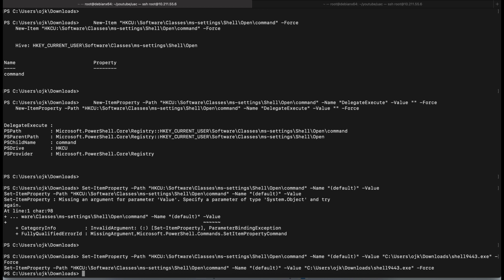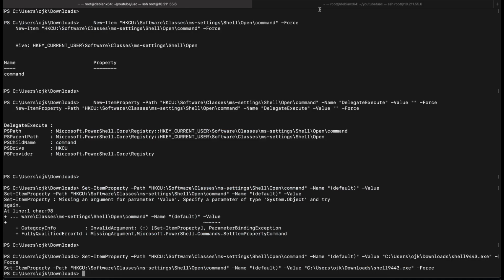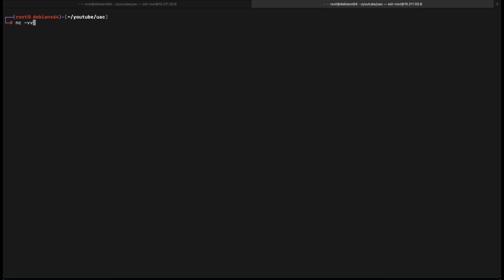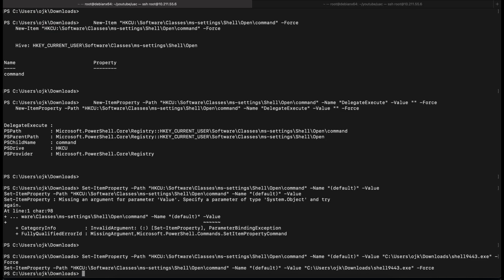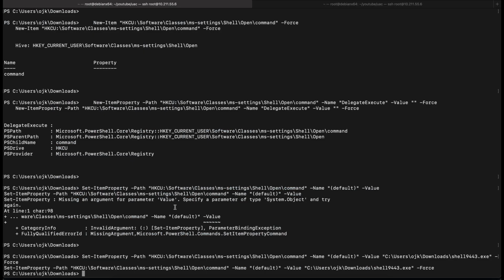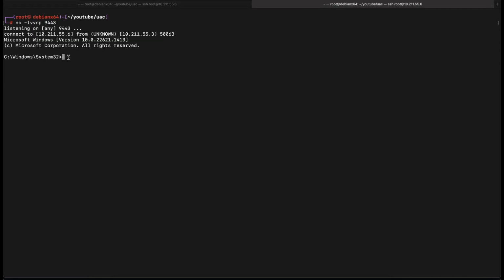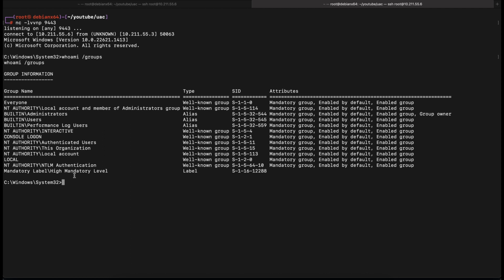Before we trigger the FodHelper.exe, let's set up a listener on our Kali on TCP port 9443 for the incoming reverse shell. Alright, looks good. Let's execute it. As expected, our listener on port 9443 has a callback, and now, if we were to verify the process integrity level, it will be high instead of medium.